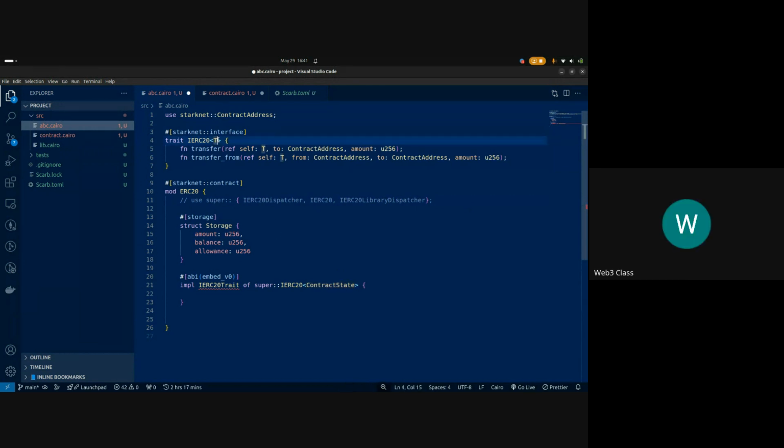Yeah. So I was saying that this capital T here is just a generic, what we call generic in Rust and Cairo. So it's just a dummy text holding any data type that you will later pass in when you declare it in your contract. So for instance, now we can change it to maybe the contract state type. It will still work. Anything you put here will work.